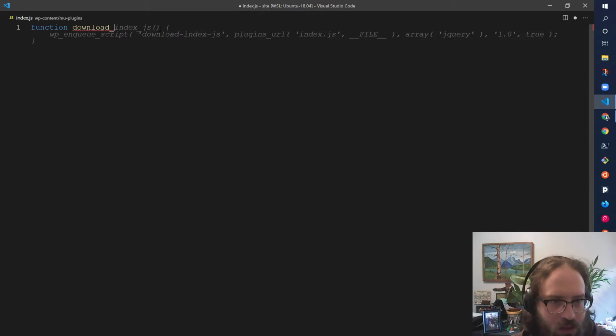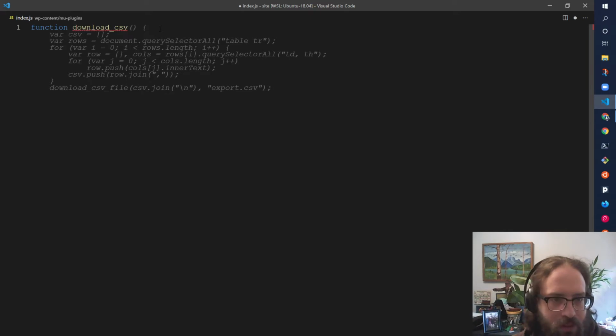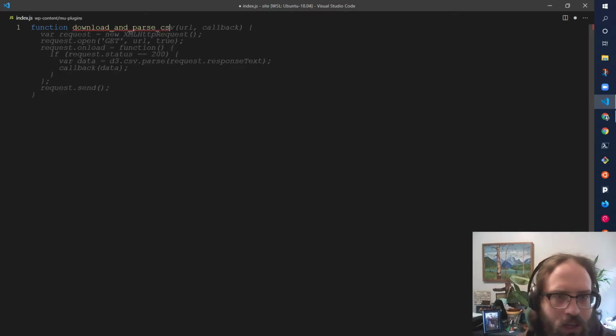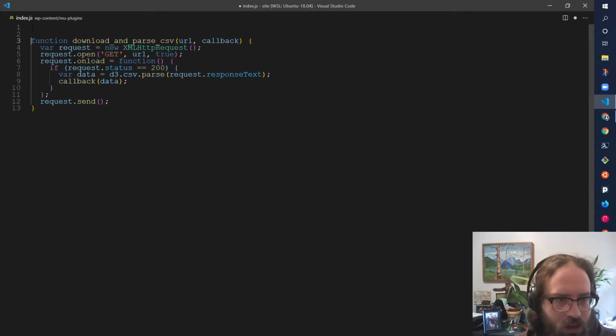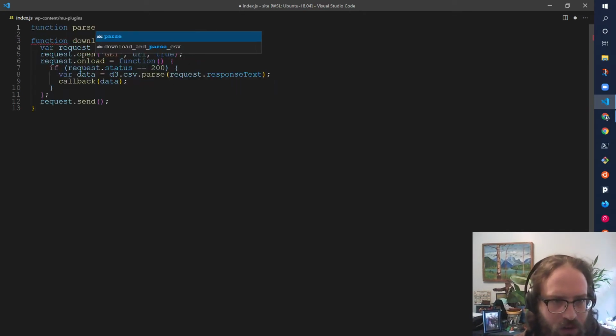Download CSV from URL maybe, because look, that was doing a DOM query. So it starts doing these, and this is neat, that this is fairly valid JavaScript up to here, and I probably could have written parse CSV data maybe.